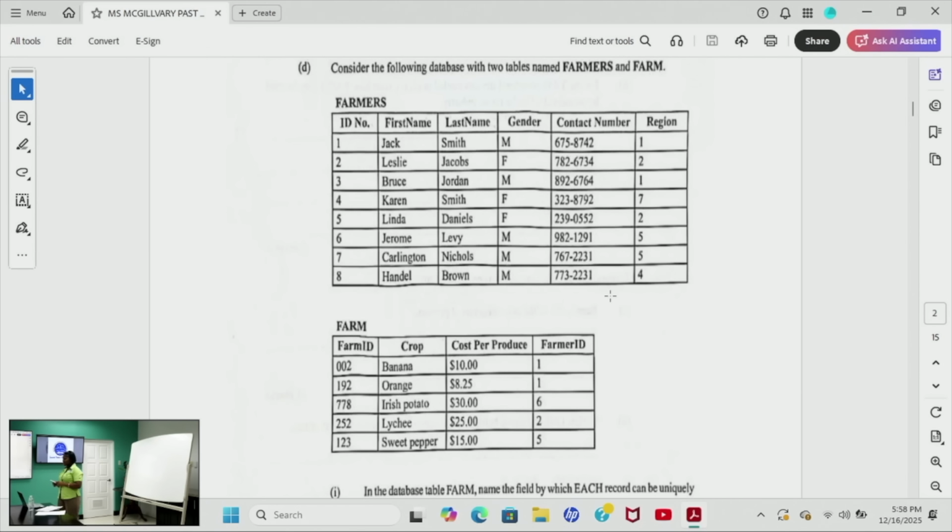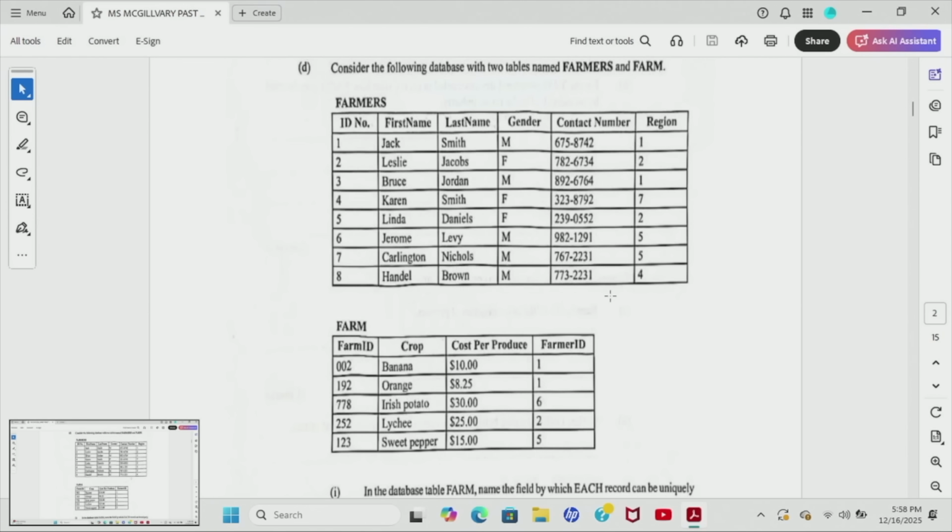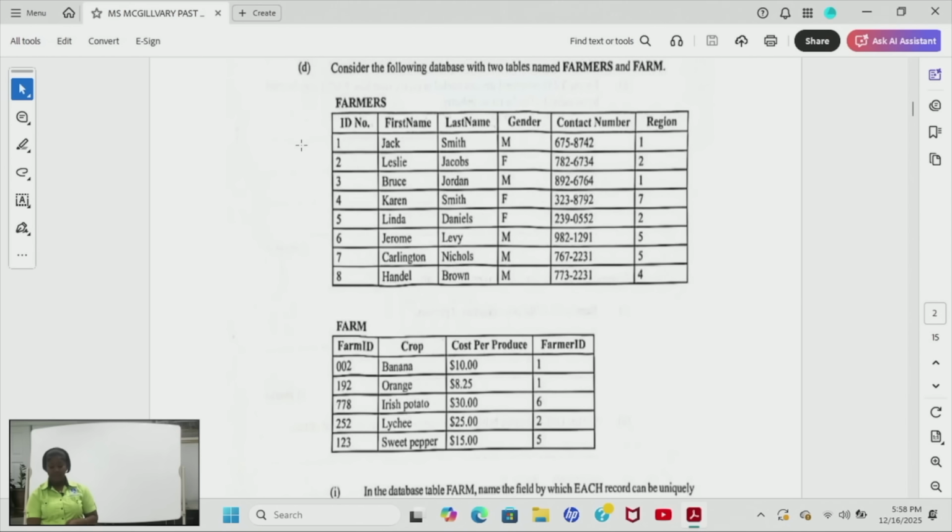Consider the following database with two tables named farmers and farm. As you can see, we have the two tables here and the different fields in the tables. When you look at the farmers table, you can see the ID number, the first name, the last name, the gender, contact number, as well as region. When you look at the farm table, you're going to see the farm ID, crop, cost per produce, as well as the farmer ID. So these are the two tables that contain several records.